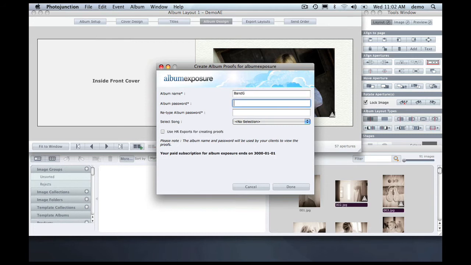I need to give it a password. Again, you need to share this with the bride and groom so that they can log in. I could select a song from my selection in my album exposure account. I won't have any songs on mine for now. I could also use the high-res exports from Photojunction. So if you had exported the design and done some work on the high-res files, you could use those to upload to album exposure. Now I'll click done, and this is going to send it up to album exposure. It takes about a minute or so.